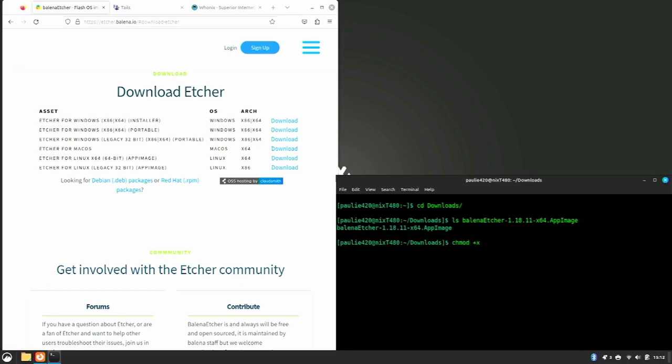If you're on Linux, you'll run chmod +x on the balenaEtcher file, and you run it with ./balenaEtcher AppImage. So you'll need that software to burn the next thing we're going to talk about.